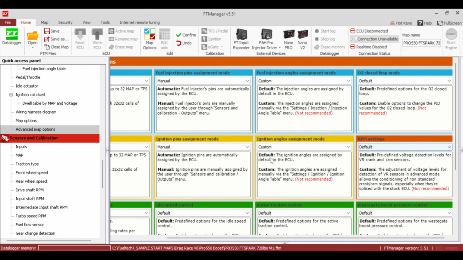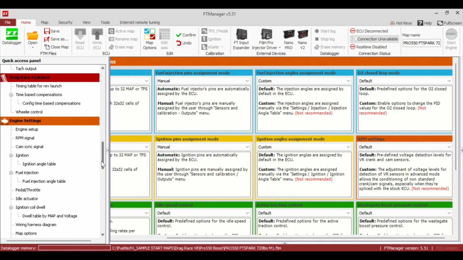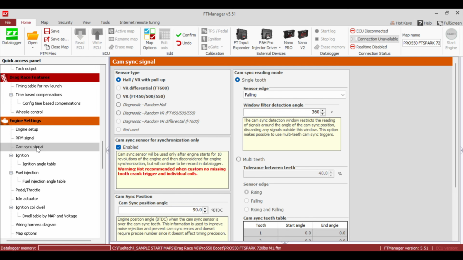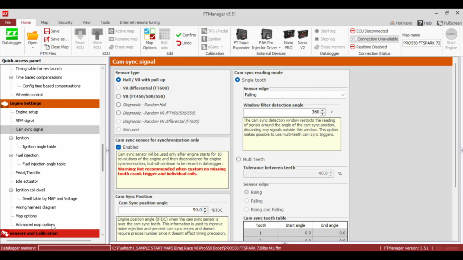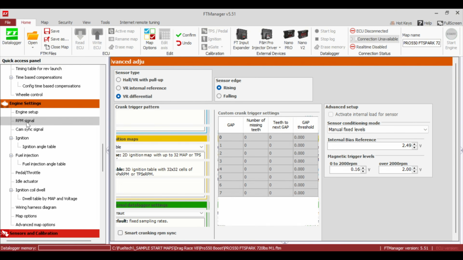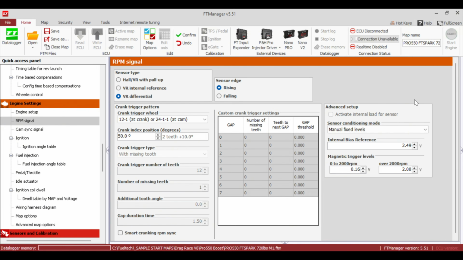Let's go to the RPM settings right now and see what kind of options we got. This is just super basic VR, rising edge, 12-1. Same with the cam sync, Hall, falling edge, 90 degrees, super basic stuff. If we turn on these advanced options here, now we get this.